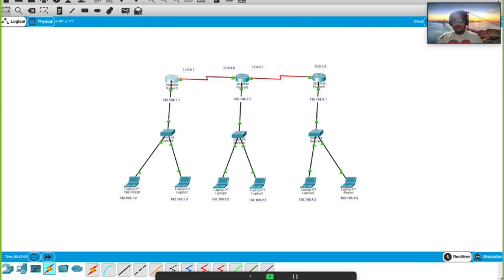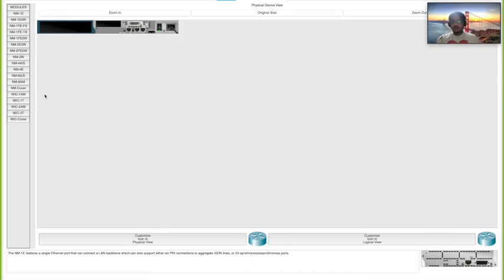So before that, we need to put the WIC1T adapter onto the first router. So you turn that off, you insert it over here, then you turn it on again. Similarly, you go on to router 2.